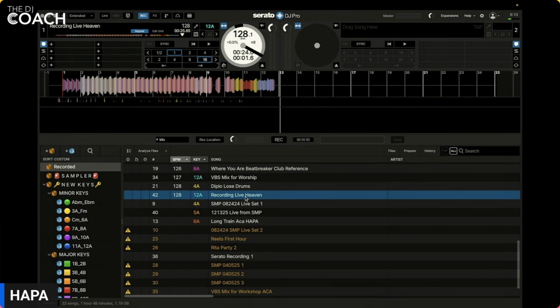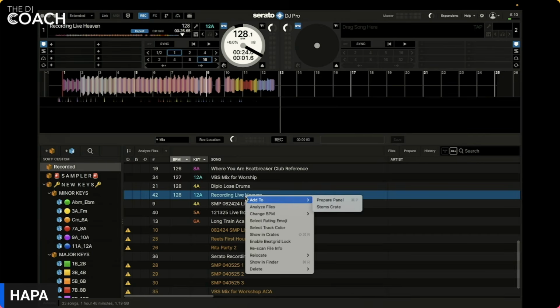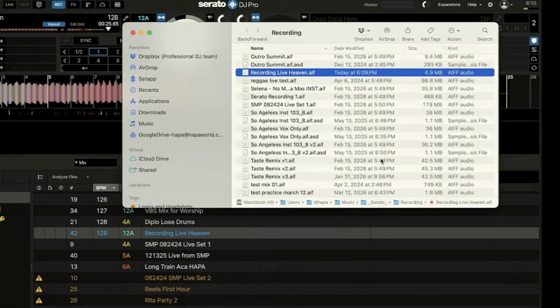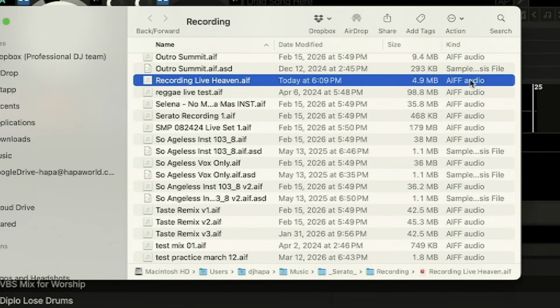If you're on Serato 4.0 or above, I can control click, which would be a right click, and I can go to show in Finder. See that there? And you'll see that there's a little shortcut, Command R. So when I bring it up, this is where it's located. You'll see that it's an AIFF audio file. It's 4.9 megabytes. This was a 25-second clip, and it's 4.9 megabytes.